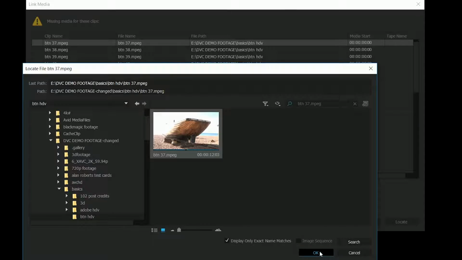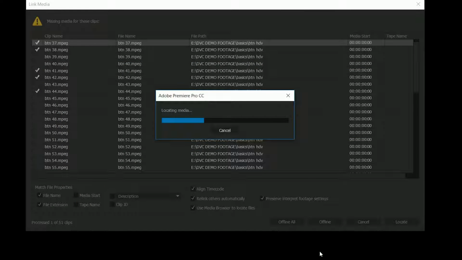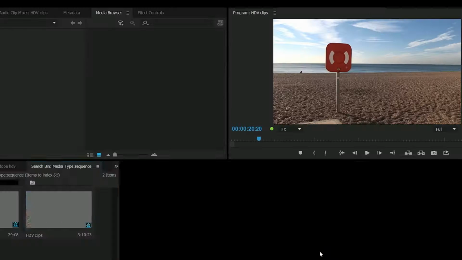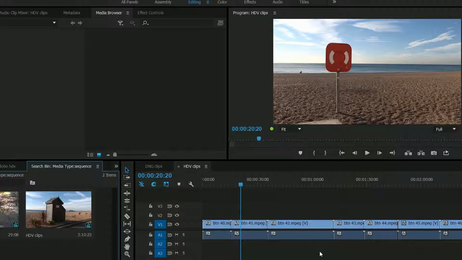So let me do that. Click on it, OK, and oh, what's happening now? It's doing a bit more stuff. Because what this does, which is very, very clever, is that it'll find that one clip. That clip used to be in a folder called DVC demo footage. Let's see if all the others are in the same kind of relative path.